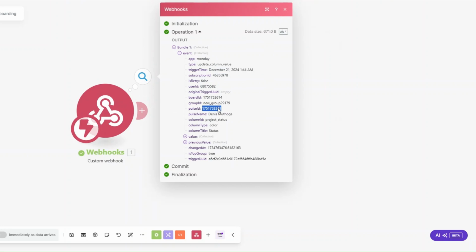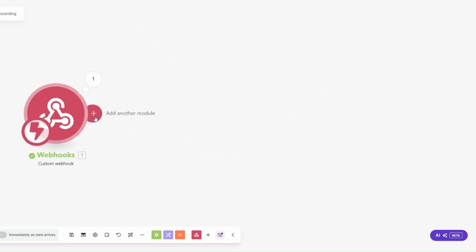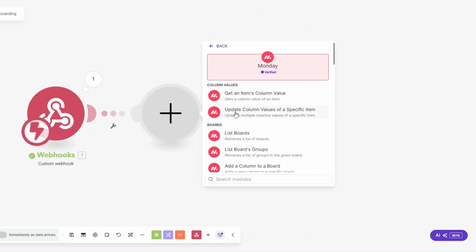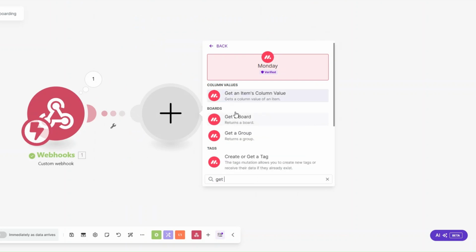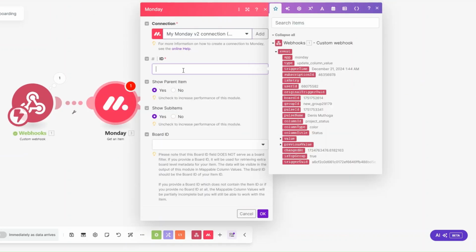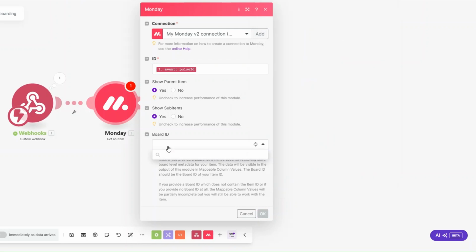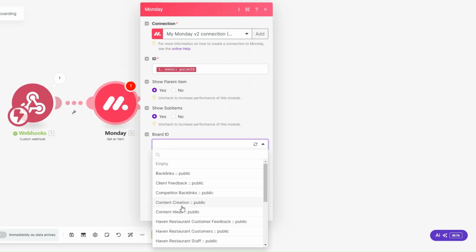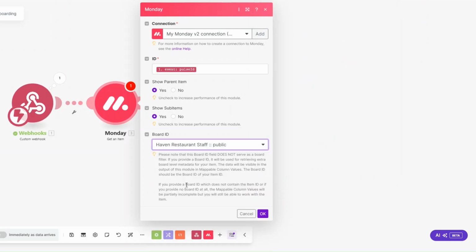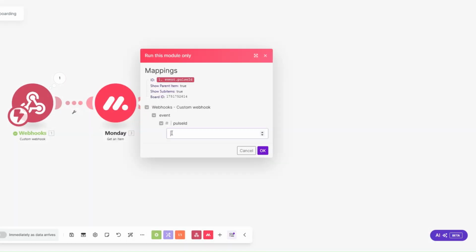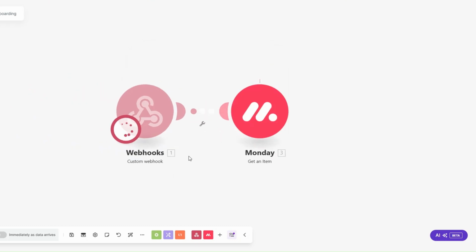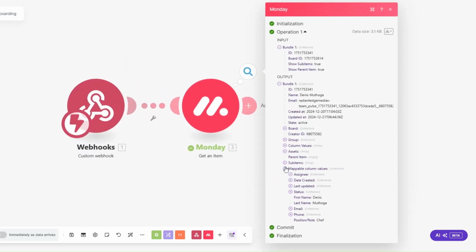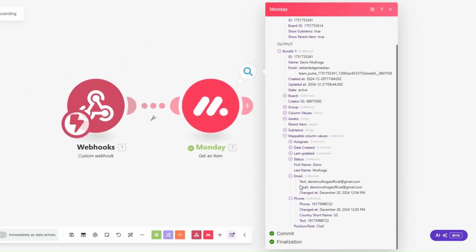To get the rest of their data, I'll copy this pulse ID and then add another module. And then on Monday, I'll search for the get an item module and click on get an item. For the ID, I'm going to add our pulse ID, and for the board ID, I'm going to choose our Heaven Restaurant Staff Board and click on OK. Now here, I'll run this by pasting our pulse ID right here, then clicking on OK. Here you can see that we're getting the rest of their data over here. So we're getting their first name, last name, their email, their phone number, and their position.